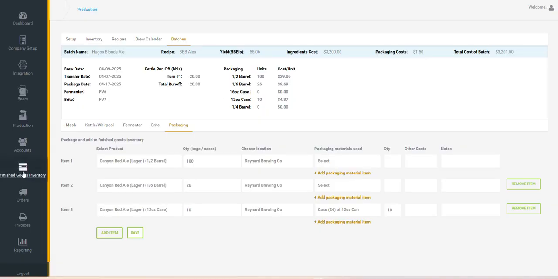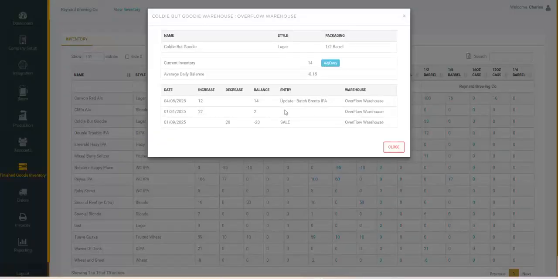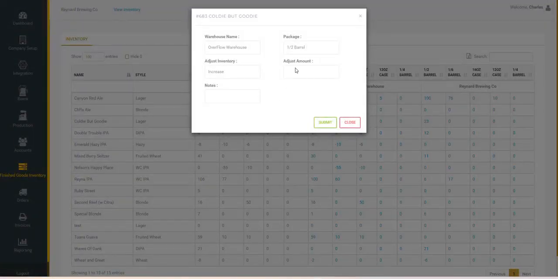As soon as you package, it'll automatically feed into your finished goods inventory, which is here at each of your locations, and it'll show all locations added up. Each of these numbers that are blue, you can click, and you can see any kind of changes to that inventory, whether it was packaged from production, or if there was an adjustment. For instance, if you click that button, you can increase or decrease your inventory ad hoc, as whatever you need to do there.